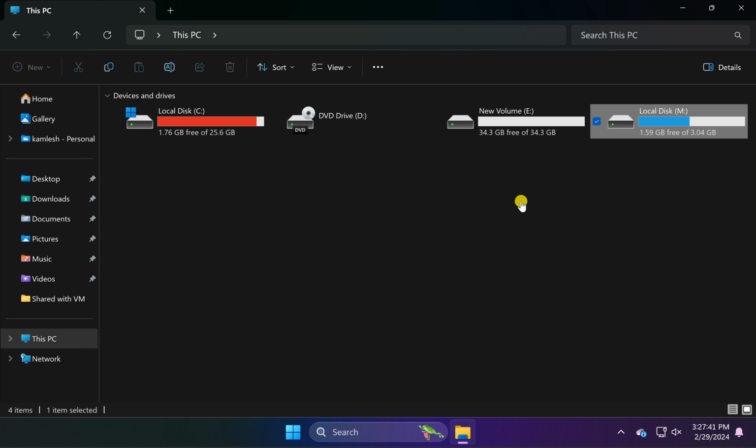In this video, we will guide you on how to hide a disk drive letter from a Windows 11 PC. Once you hide it, it will be unusable until you assign a drive letter to that drive.